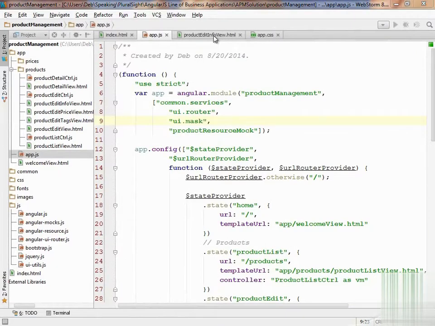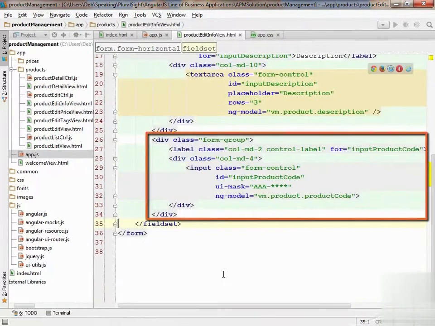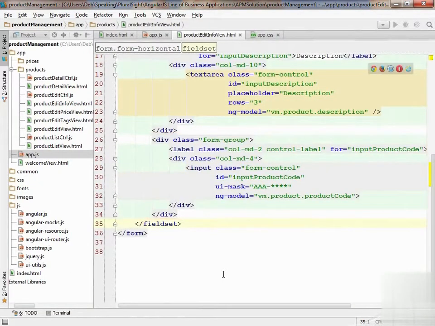Then we want to go to our HTML file and add the product code label and control. I'm going to put this beneath the description. So we added a label and an input control. The UI mask directive defines the mask that we will use for that control, and the ng-model defines the two-way binding to the product code. Let's see it in action.